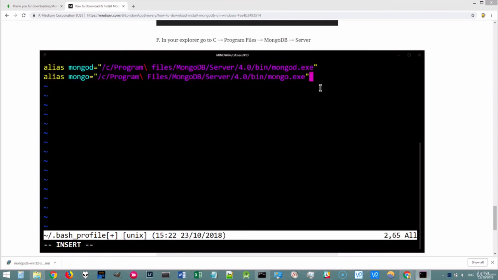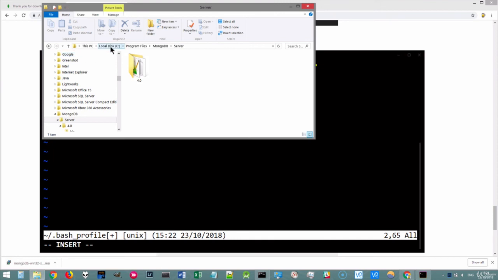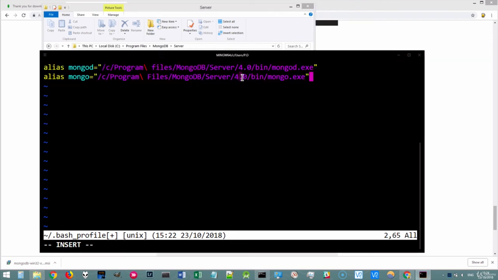Now, the thing you have to change here is the version that we saw earlier under C, Program Files, MongoDB, Server. For me, it's 4.0. If you're installing this at some point in the future, that might read 4.1 or 5.0. I want you to change this part of the code to whatever you see there, so that they match, because this has to be an entire file path that leads to mongo.exe and mongod.exe.